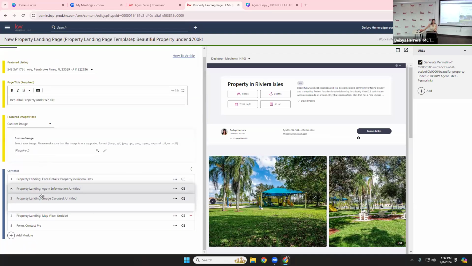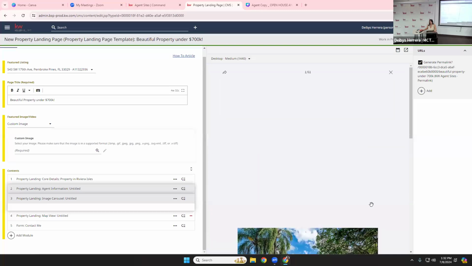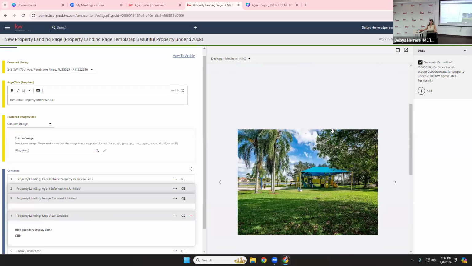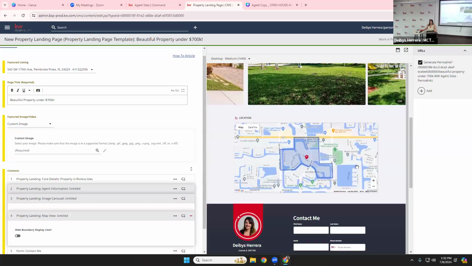Minimize this real quick. Okay, then you have the image carousel. Now this image carousel is pulling directly from the MLS. So any pictures they have, 75 pictures, all 75 are available to see. Okay. Then you have that map view that we discussed. That map view is going to be the pretty little outline, which is right here.